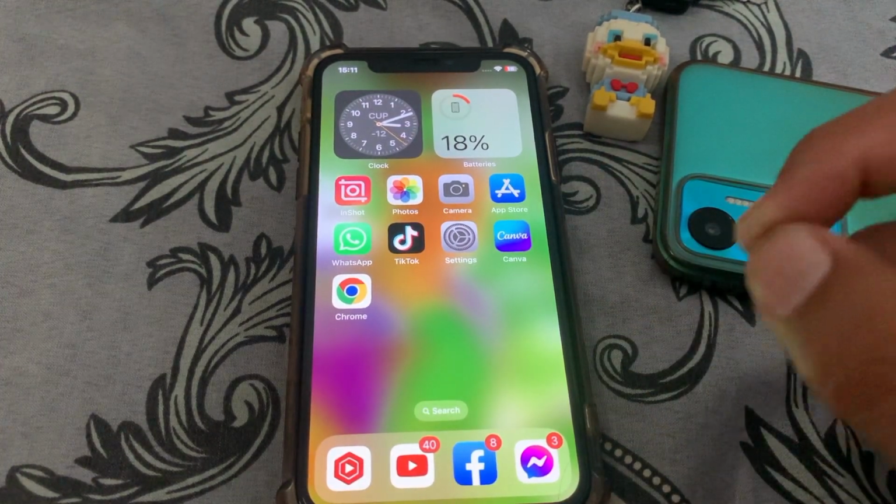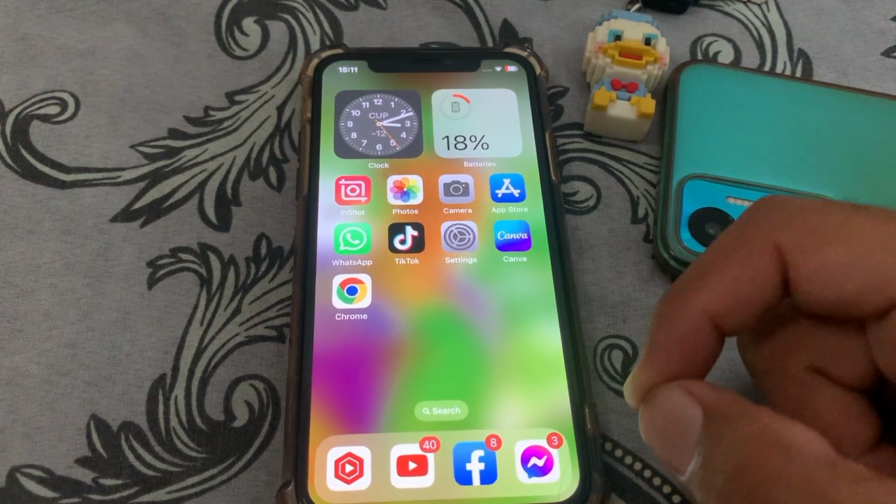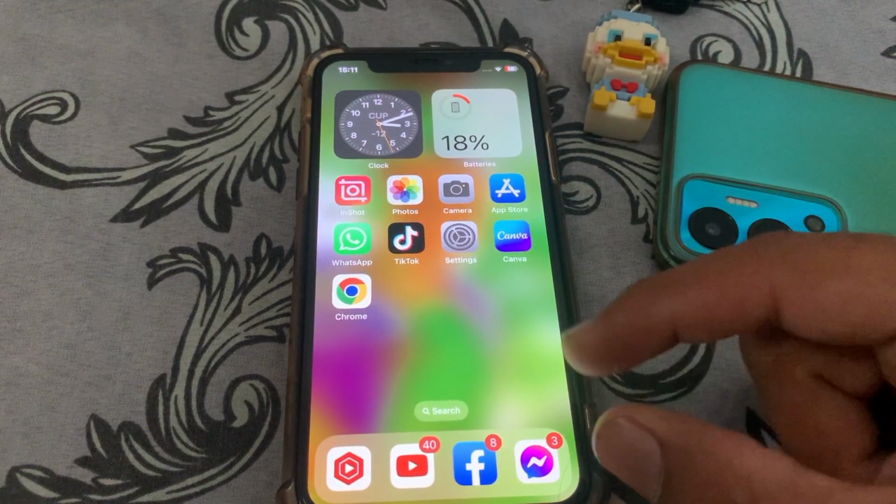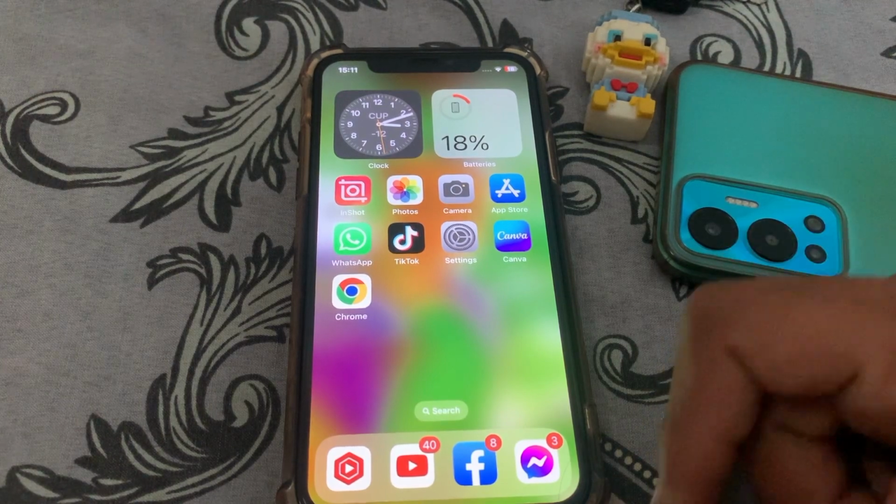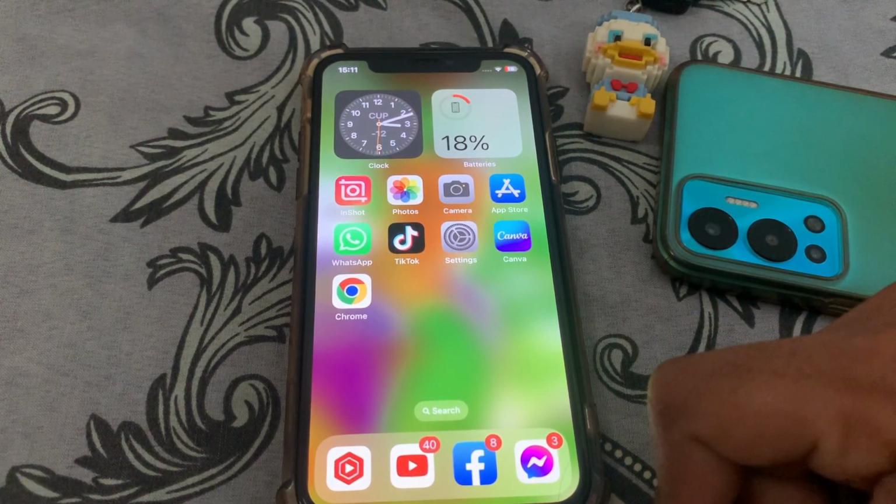If it's still not working for you guys, then at the end what you need to do is simply force restart your device, and after that hopefully your problem will be fixed. So that's pretty much for today.